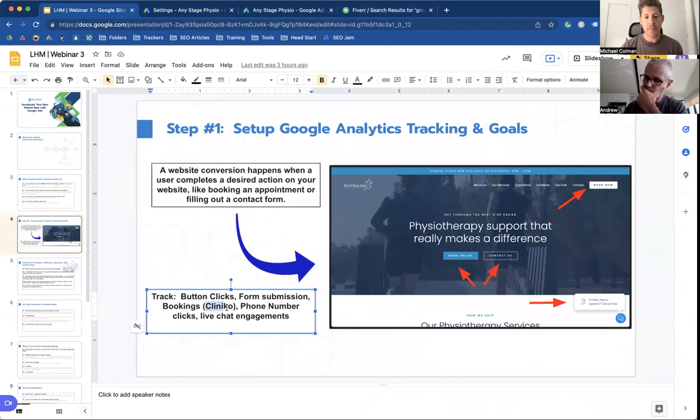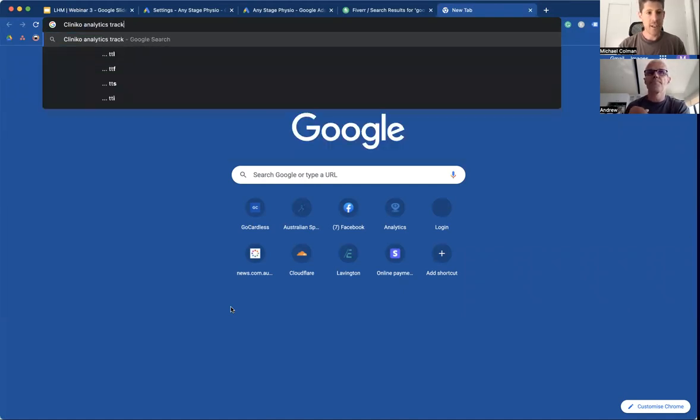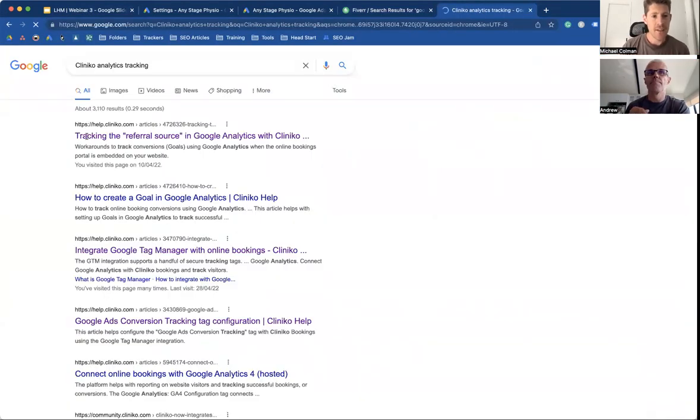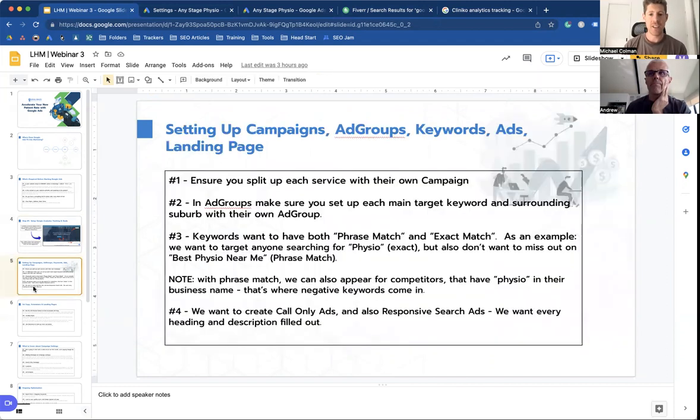With the bookings, I don't know if you use Cliniko or not, but what I would recommend is heading over to Google. If you do use Cliniko, you would just search Cliniko Analytics tracking, and there are some articles on how to set it up, and then just send it to the guy on Fiverr, and he'll get it set up for you. So if there's one thing I want you guys to take away from this, it's that you've got to really get your goals set up and properly imported into Google Ads.